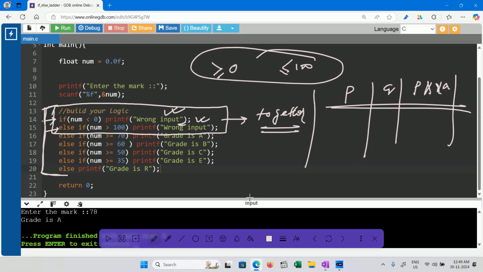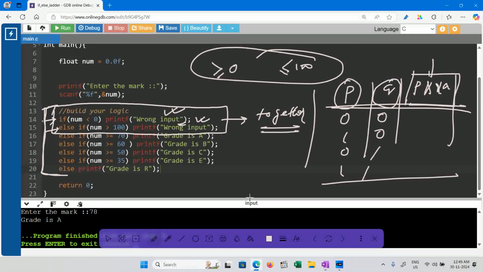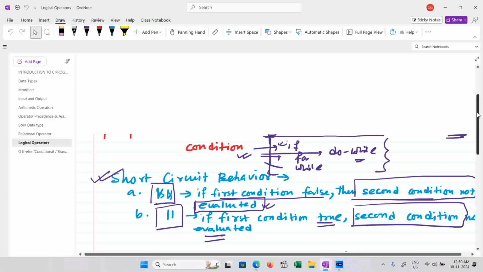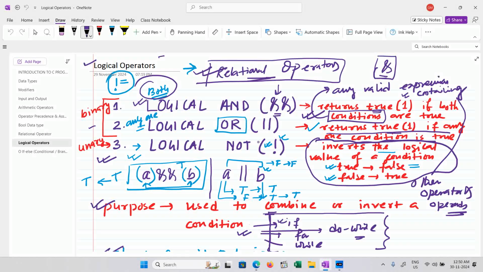Consider this P is the outcome of one condition and Q is the outcome of another condition, and we have taken some values like this. And the logical AND operator, if you just remember, if I go back to the lecture, you can see here we have written that the logical AND operator returns true if both the conditions are true, and the logical OR operator returns true if any one condition is true.